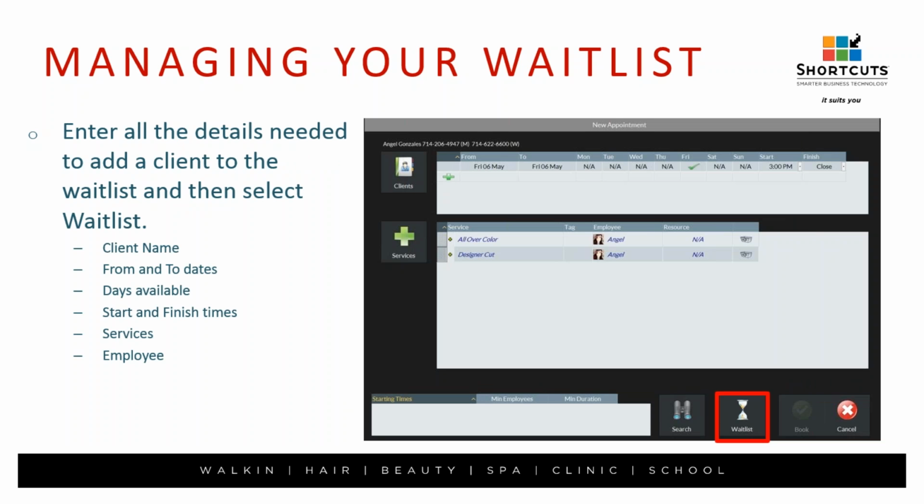Okay, so what you need to do is fill out the appointment assistant here. Enter all the details you need to add the client to the wait list and then just select wait list. So you guys, this is the way that you would do it in the event that you know the person that you're searching for is completely reserved on the day that the client wants. So you'll just automatically add them to the wait list.